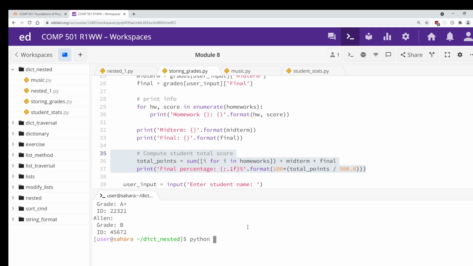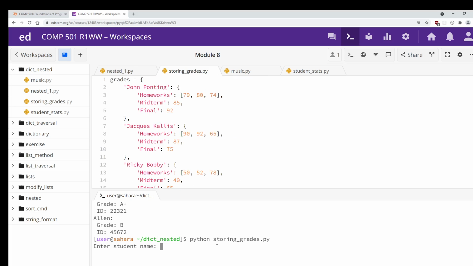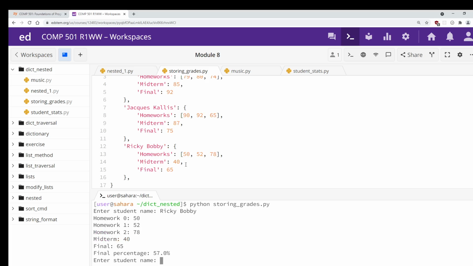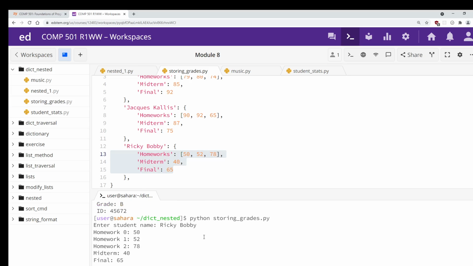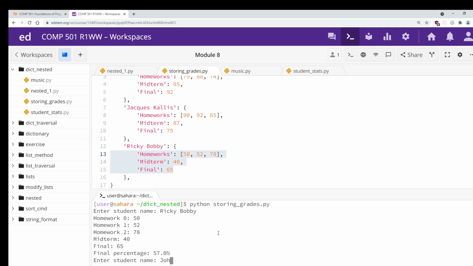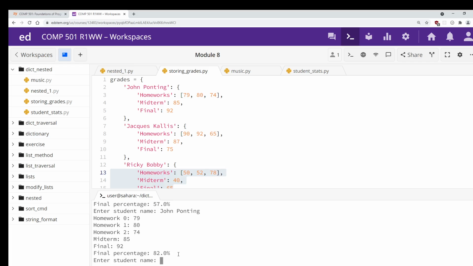So if I run this, storing grade, student, let me look at one of the students. Let's see, Ricky Bobby. So this is his information. I guess he did not do so well. His average is actually below 60%. Let's do another one. John Ponting. John looked like he did the best, and his average is 82%.